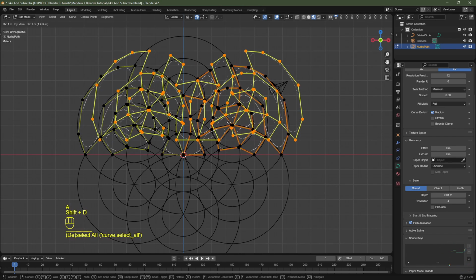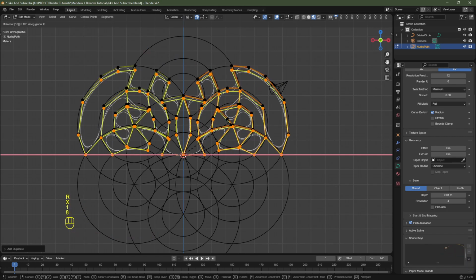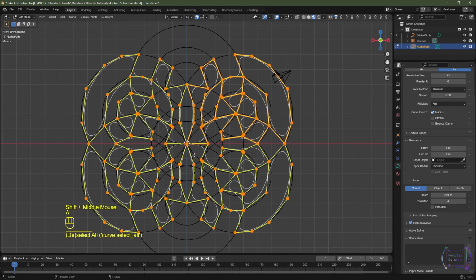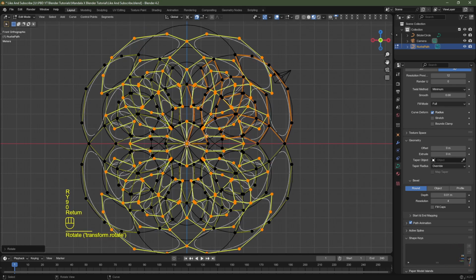I'm going to hit Shift D, right click to snap it in place. I'm going to hit R X 180, hit enter, and that will rotate it on the X axis by 180 degrees. I'll then hit A to select all the vertices again. I'm going to hit Shift D, I'm going to right click to snap it in place. I'll then hit R Y 90 to rotate it by 90 degrees.